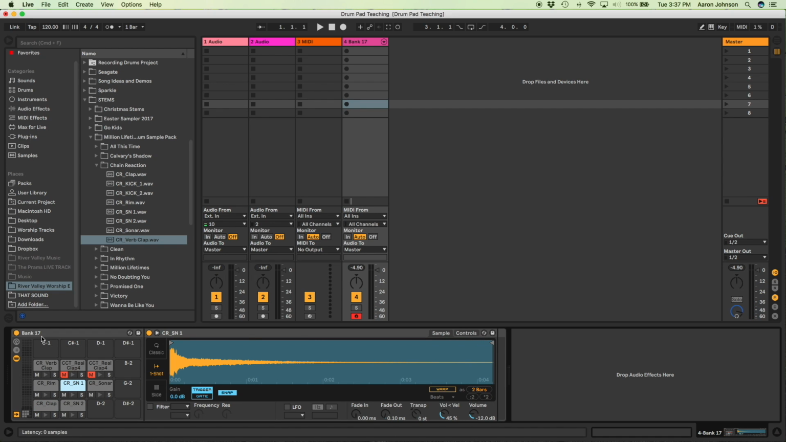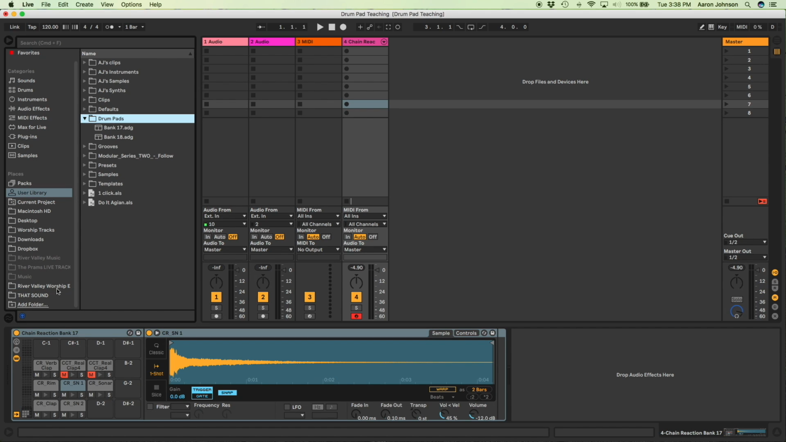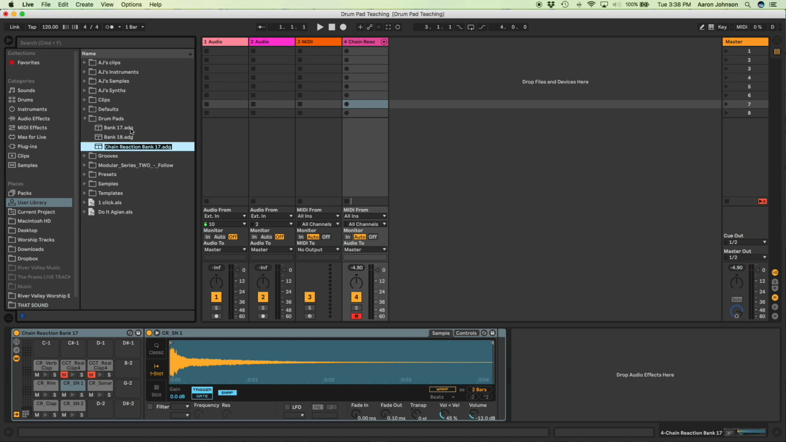And then what I would do is go into here and change this to say Chain Reaction bank 17, and then save that. Not there. Go to your user library, my drum pads folder, save that entire thing. Now, I know that when I want to play Chain Reaction, all I need to do is go to this spot, drag this down. It tells me what bank my trigger pad needs to be on, and then I'm set to go. Very, very cool.